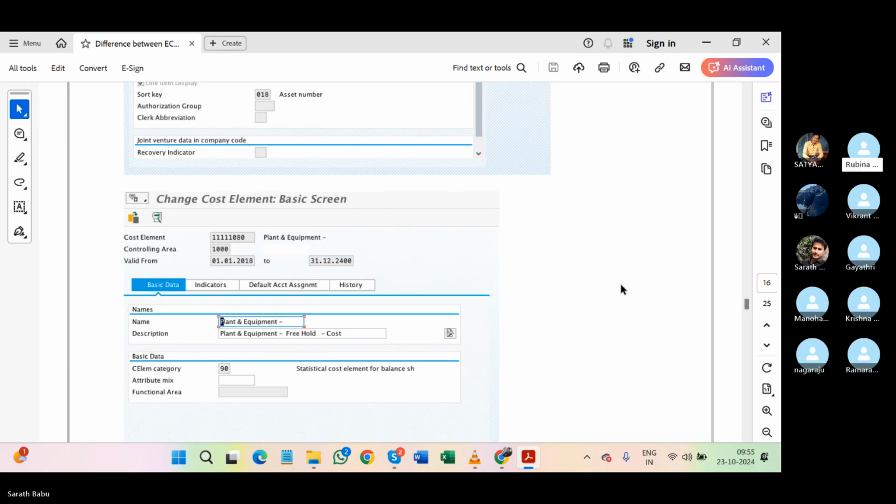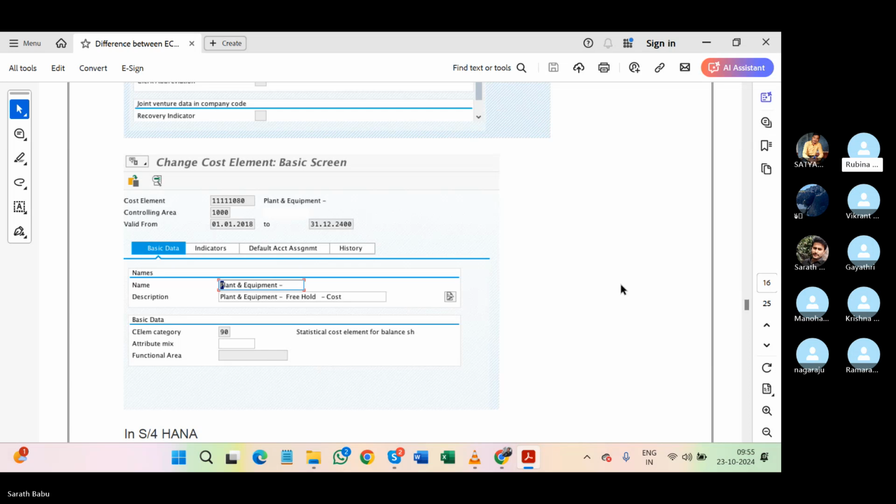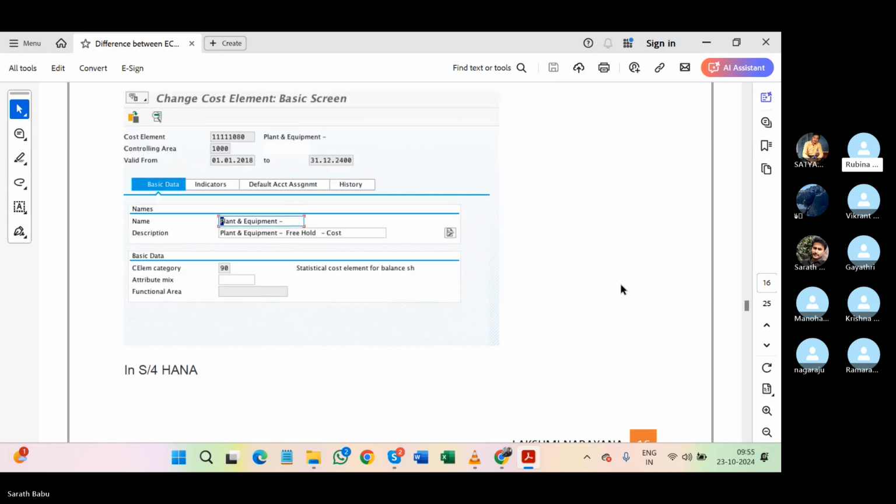Here we can give this line item display. Here we cannot give this line item display. It is not visible in S4HANA, but in ECC it is visible in a line item display. And then what is this change cost element basic screen? Here I too did not understand this. If anybody, please go ahead.